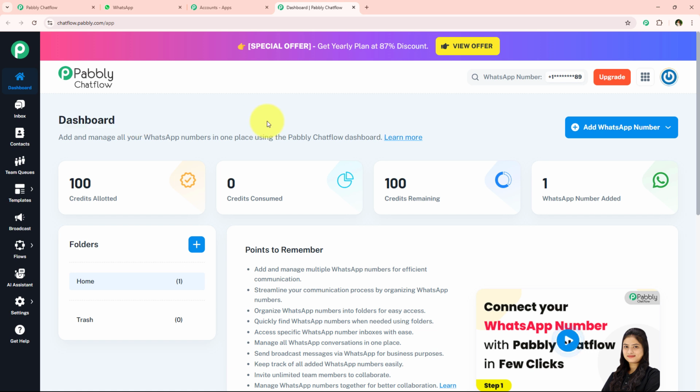my Pabbly Chatflow account. And over here, in order to create a WhatsApp chatbot, we first have to add a WhatsApp number inside our Pabbly Chatflow account. And in order to add a WhatsApp number, we simply have to go towards this Add WhatsApp Number, and over here we are going to get two options.